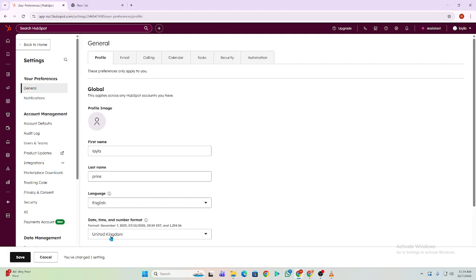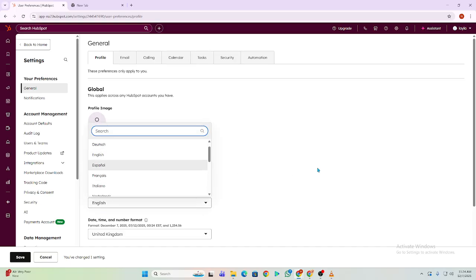When everything looks good, scroll down a bit and hit Save. HubSpot updates your time zone instantly, so your meetings, links, and bookings all use the new time.